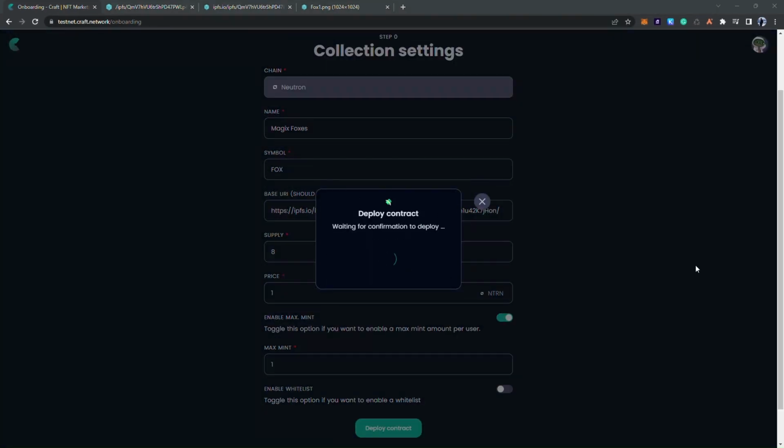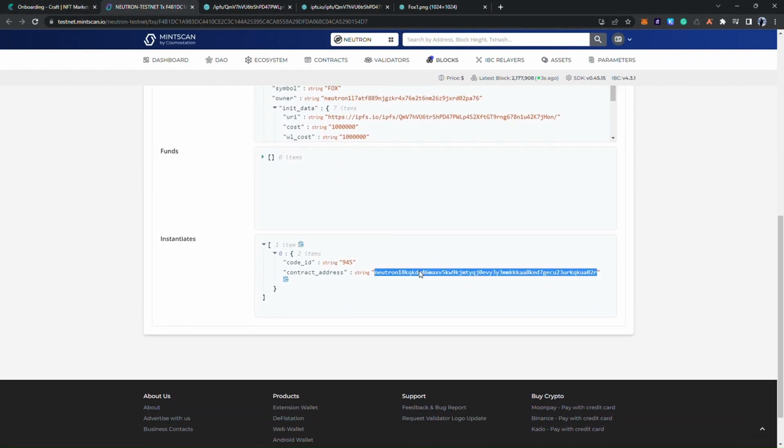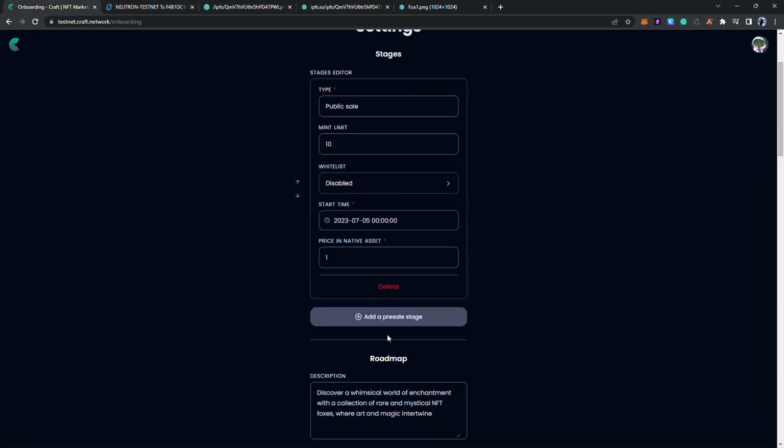Click on the Explorer link to get your contract address, press next, and this time, click on Existing Collection and paste your address. This step will allow you to change your collection settings on Craft's front end.